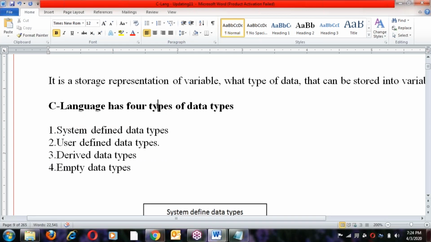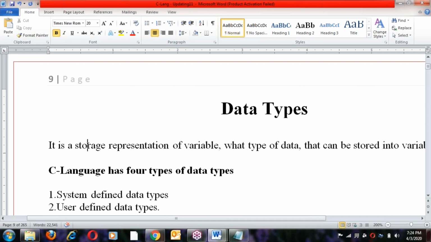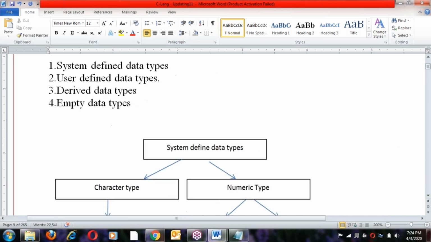See here, C language has 4 types of data types. Today's topic is data type. What is a data type? It's the storage type, a storage representation of a variable. What type of data is stored in the variable? First, system defined data type, user defined, derived, and empty.